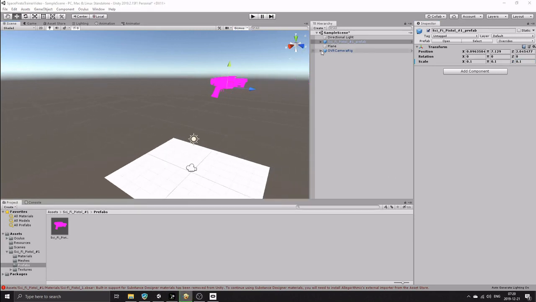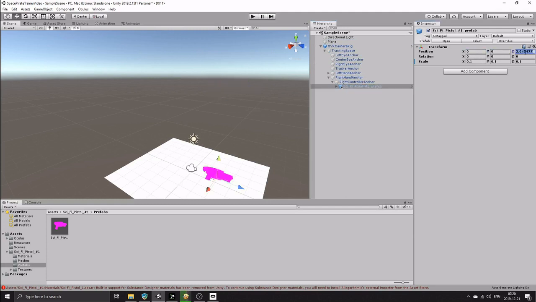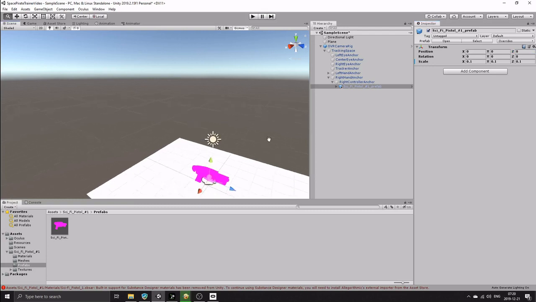Put it in your right hand by dragging it to the right controller anchor. Zero all the position values on the gun to make it in the same position as its parent. The parent is now the right controller anchor, aka the right controller.